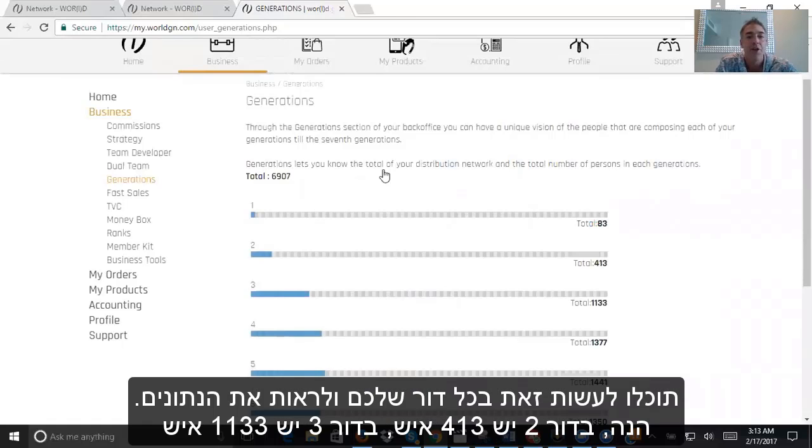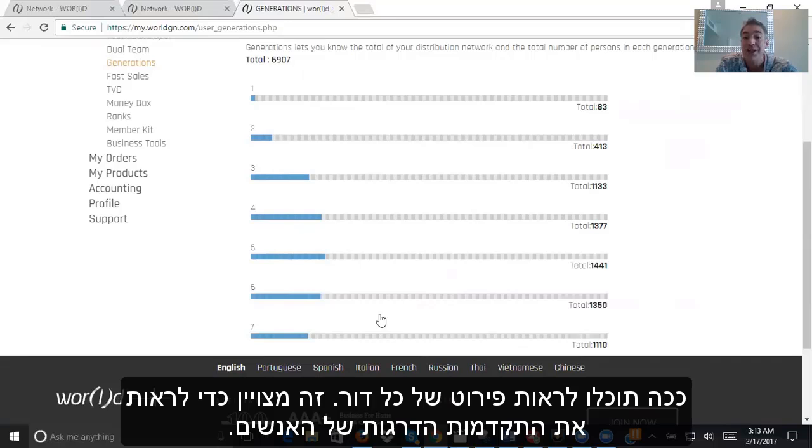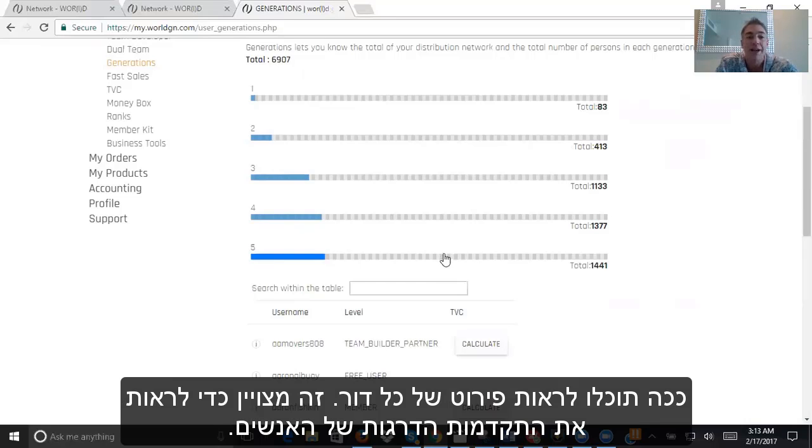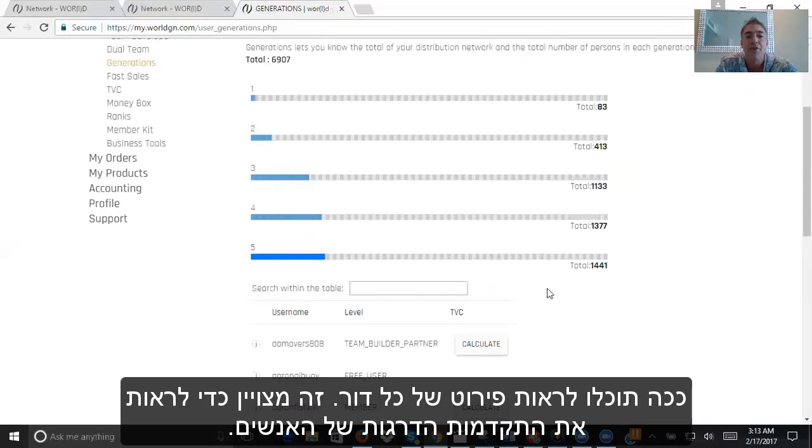Let's go back here, and you can do the same on your different levels. You can see here on level 2, there's 400 plus people. Levels 3 through 7, there's over 1,000 people on each of those levels. So you could actually click on that, and you can come down here and see where they are and see what level they're on.